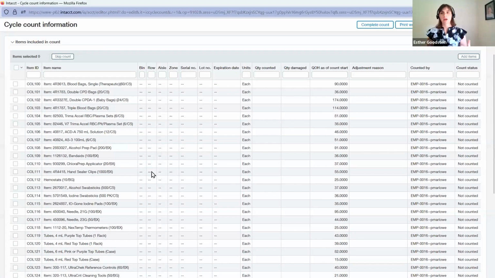You don't have to count all the items in one count. You can decide what items you want to be counted either by selecting it manually or by doing it by warehouse as well. So we can also have different warehouses for inventory to be stored in, and even do transfers between those warehouses as needed.